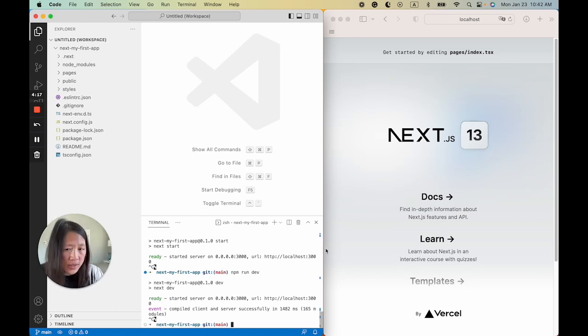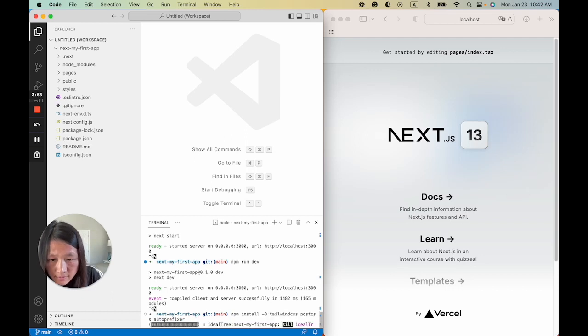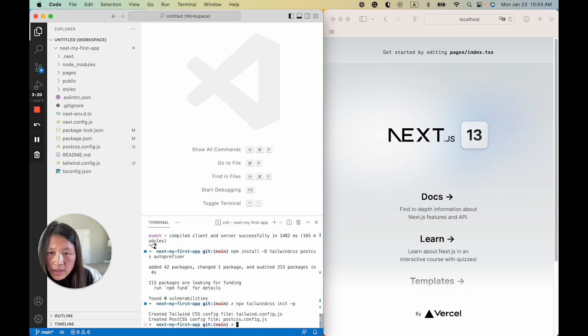Control C to stop the process. And then we can install Tailwind. Those are the things we will need: Tailwind CSS, PostCSS, Autoprefixer. Now it's installing. Cool. It's already installed. The next one will be creating the Tailwind config in the app. So we can do npx tailwindcss init -p. Now you see we added a few new files here and here and here. Cool, awesome.